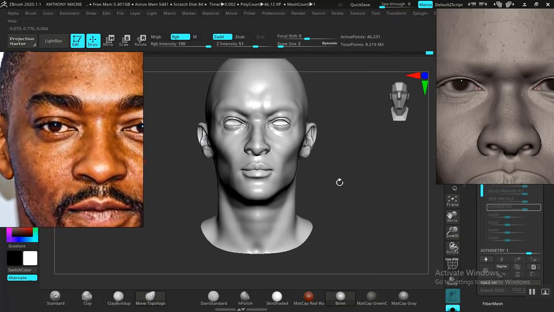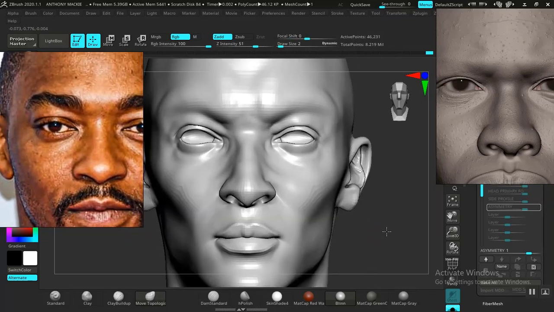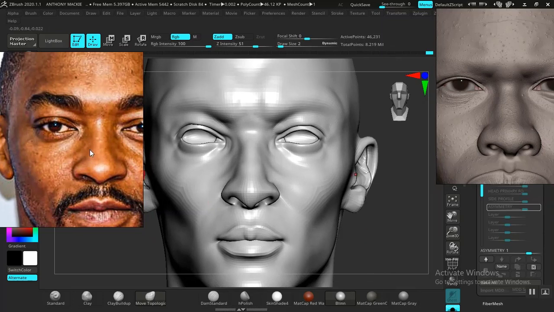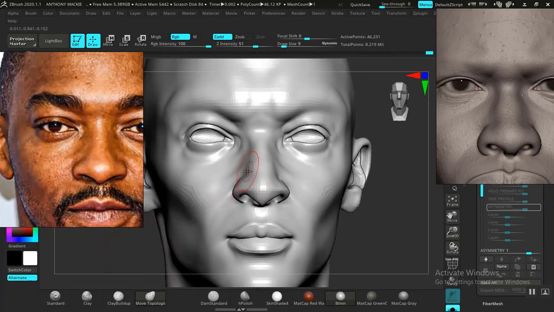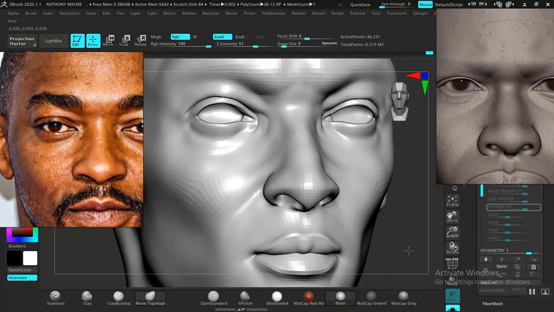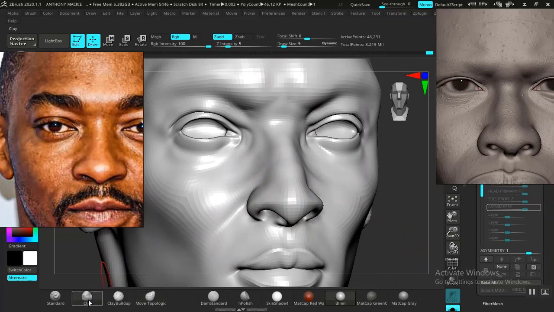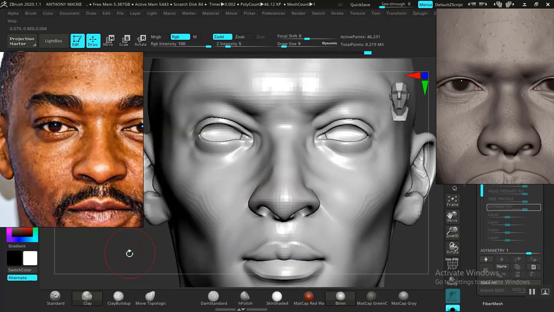What else? Let's see, this part of the nose. Let's see if we can block and fill this up. Let me use the move topological brush and push that in, just make that indentation around there. Let me just fill this up. Okay. Yeah, something like this should be fine.